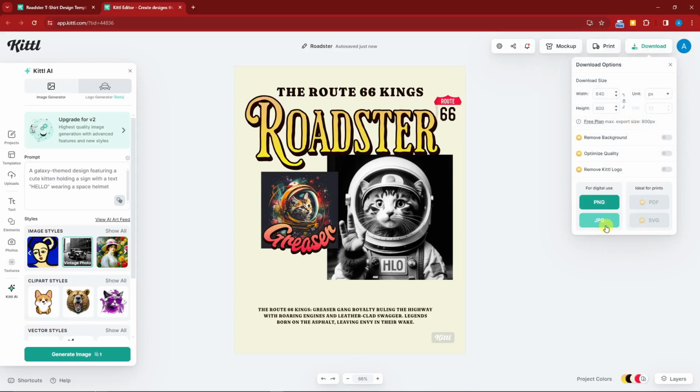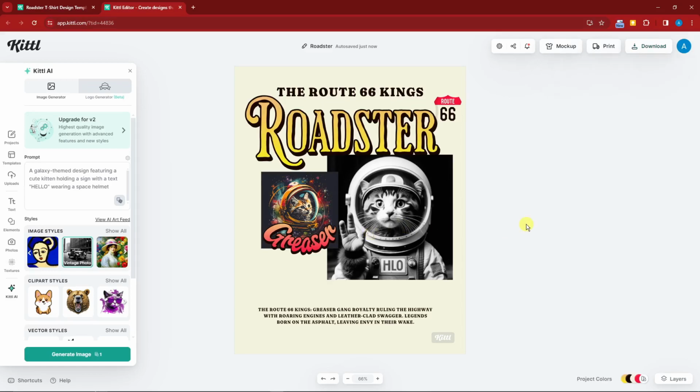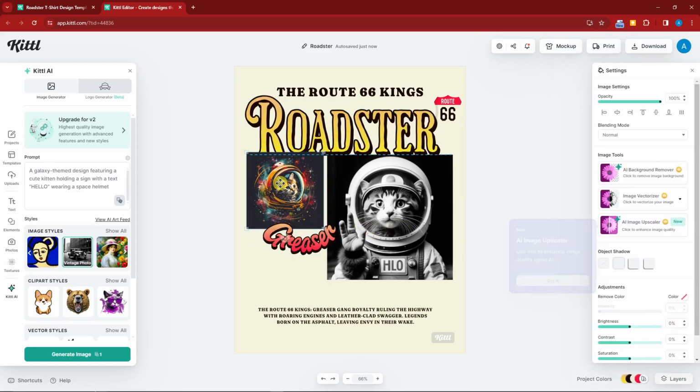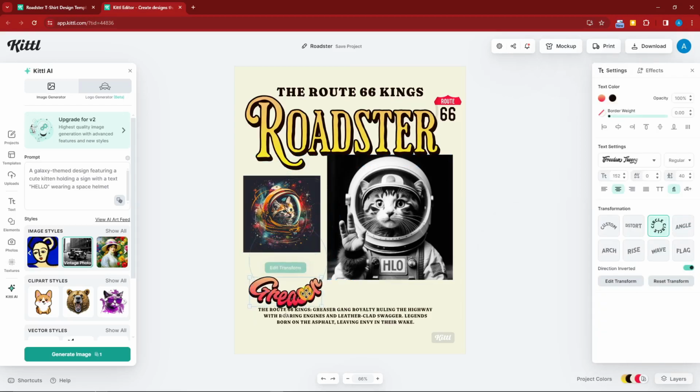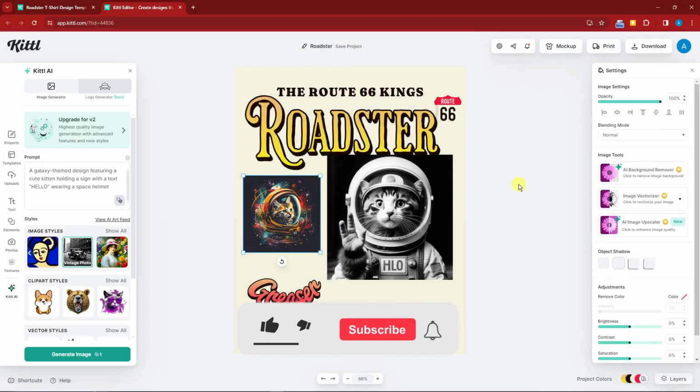Also, if you download an SVG, of course, you can use Illustrator, Adobe, or even Photoshop to edit some stuff here. But for this video, I'm not going to do that. I just want to show you the comparison of the two. Again, if you're going to ask me, Kittl is the one to go. However, if you want to use the Midjourney design, just upload them on Kittl and you'll be good to go.